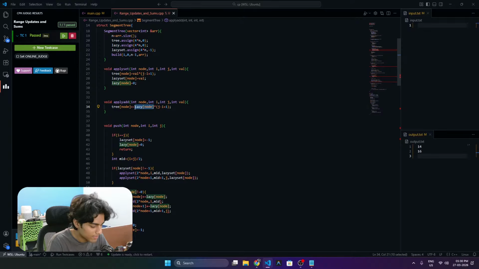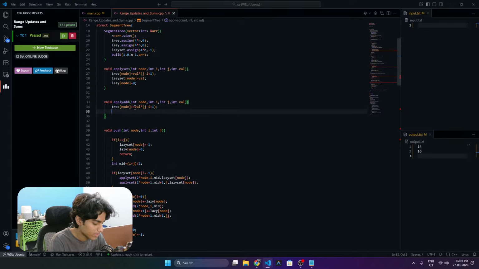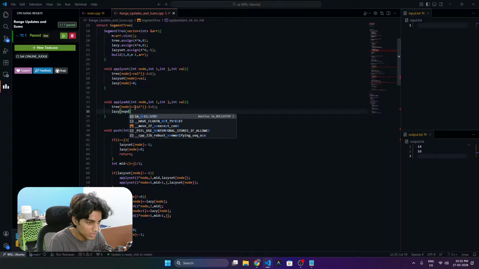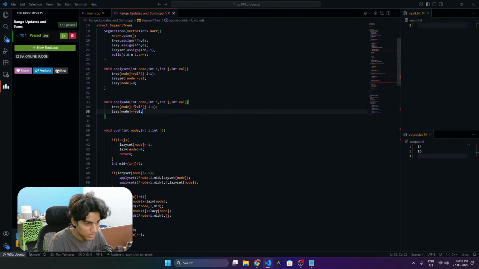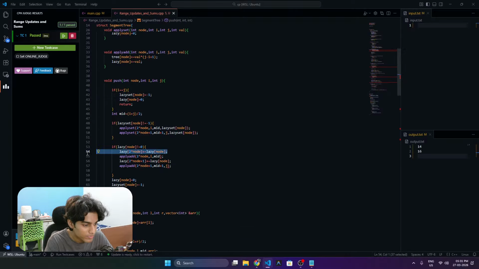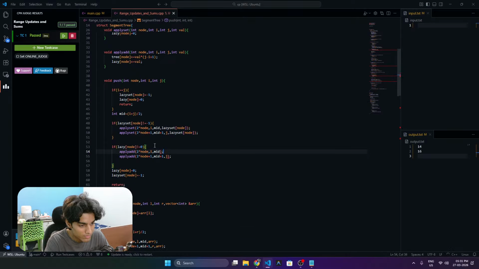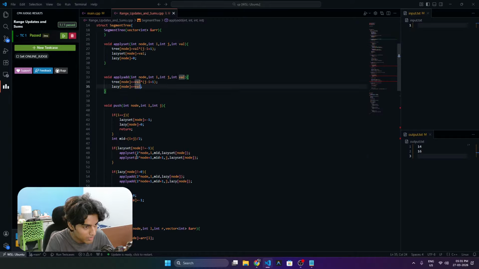Here as well, the same thing, we will increase it by the value and we will update this lazy of this node equal to value so that we can propagate it downward. Now we are not over adding the value of the lazy node. Okay, do the same thing here. Okay, that is also done. Perfect.